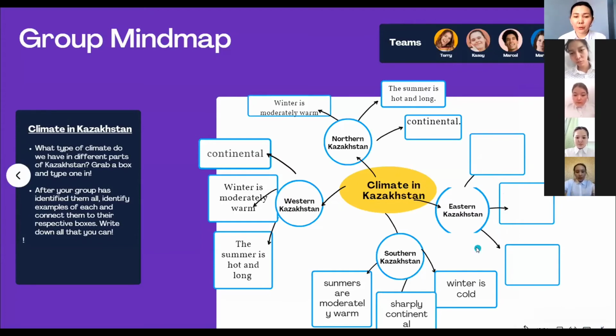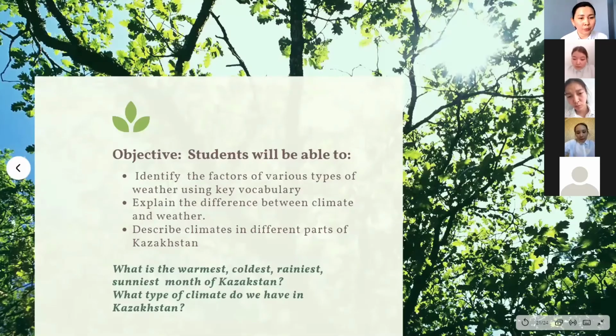So students, look at the map, and say what is the climate of Kazakhstan? Continental. Yes, continental. You are right. So continental means the winter is cold and the summer is hot. Yes. Warm.